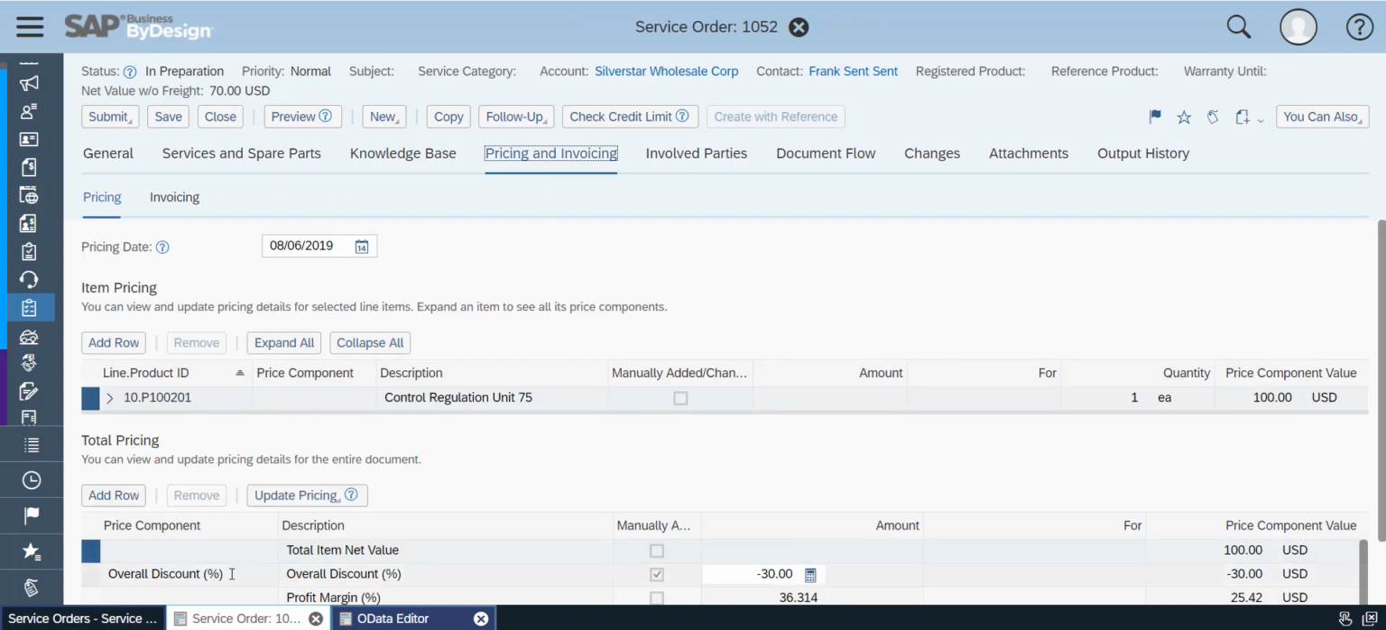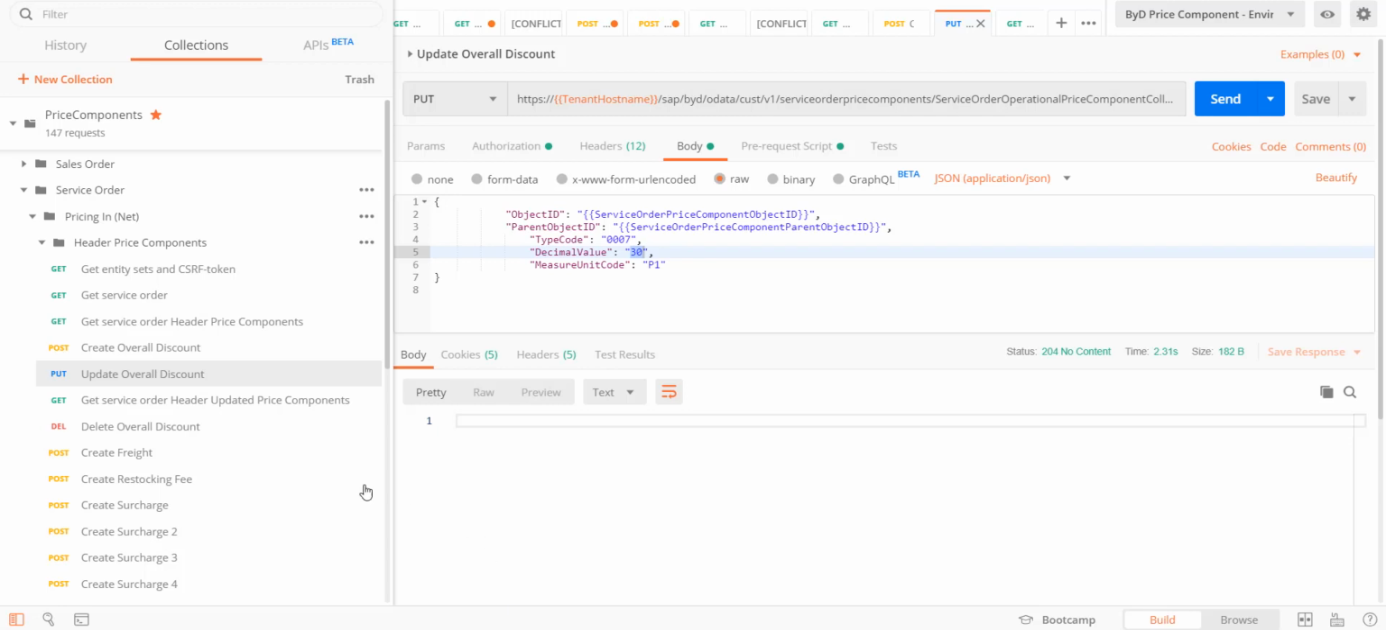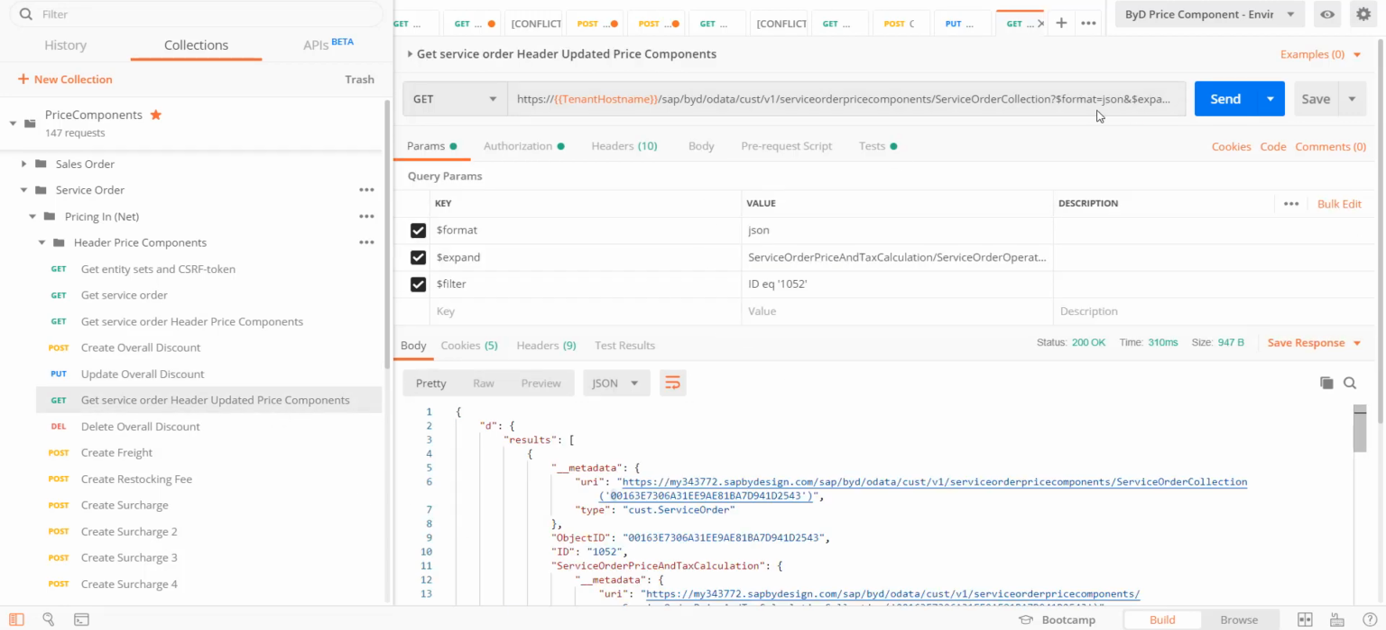We would like to see a 30% overall discount being updated. Yes, it's successfully updated. Perfect. Now moving on, we would like to delete it.